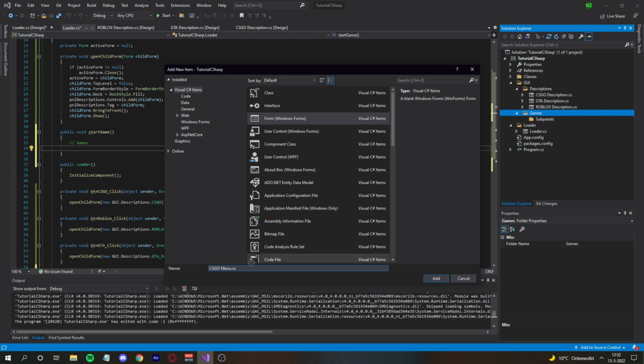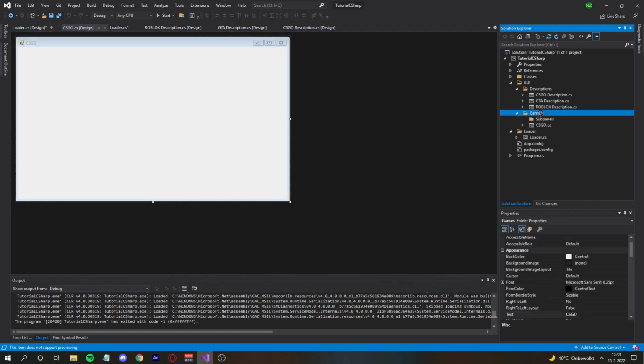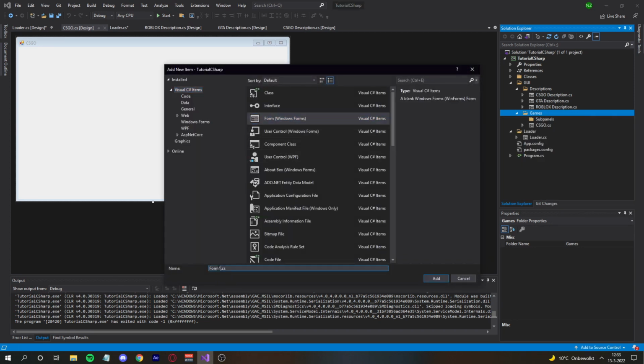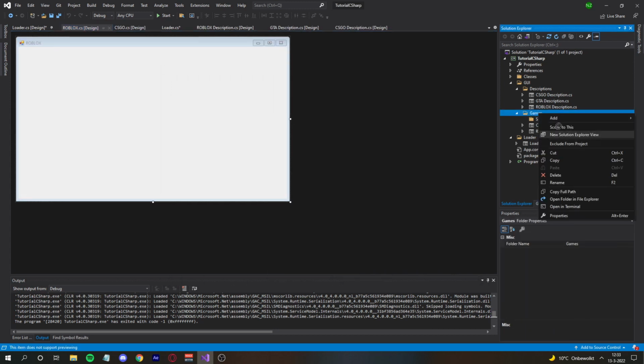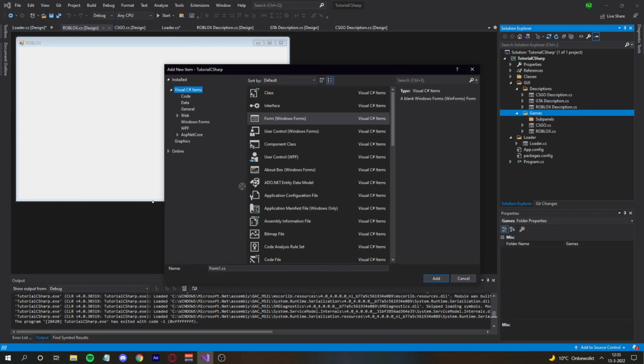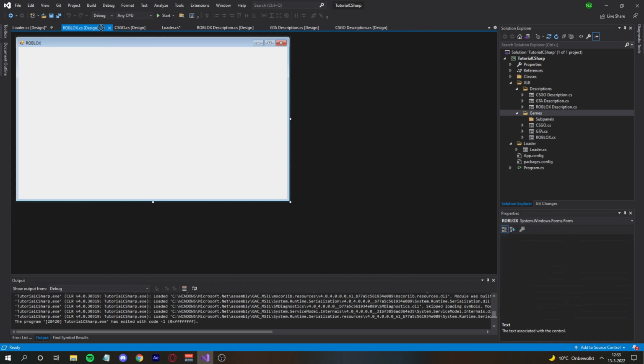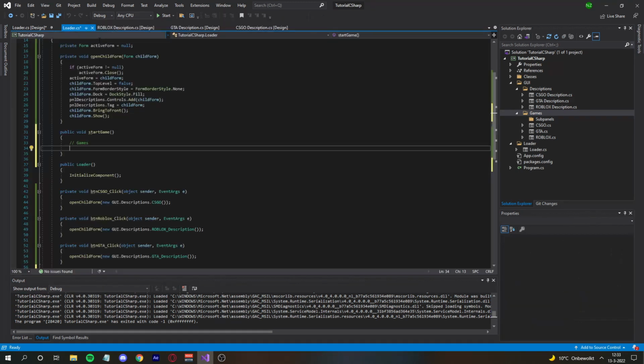I'm going to call this one CSGO. And then we're going to add another one, new item, call this one Roblox. And then another item, call it GTA. Cool. Okay, we can now close these because we don't need them now.